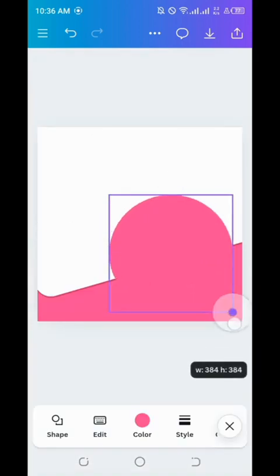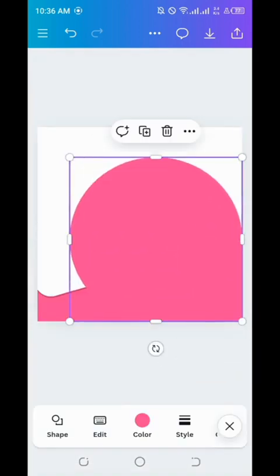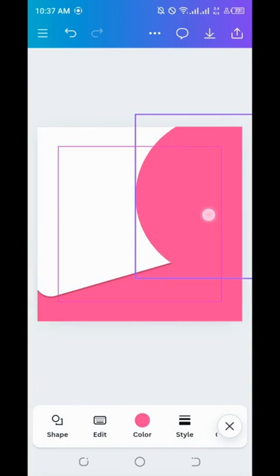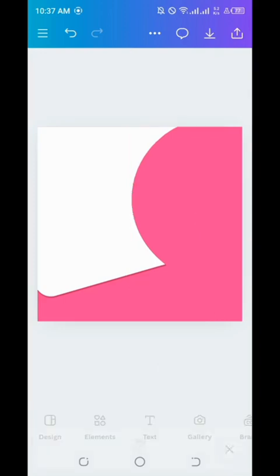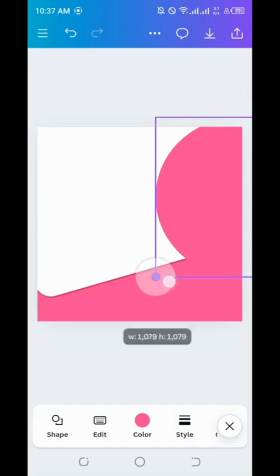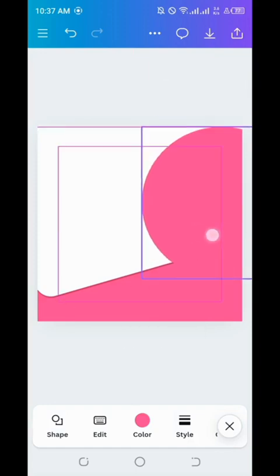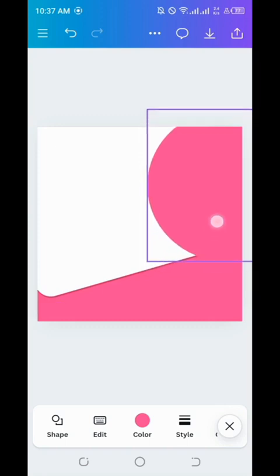Now I'm going to increase the size of my pink, the circle shape. I will increase it and position it around this place. And I think this is actually perfect. We can work with this. I feel like reducing the size a bit. Yes, we can work with this.